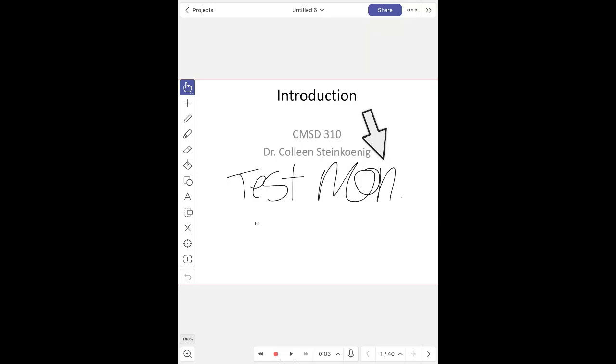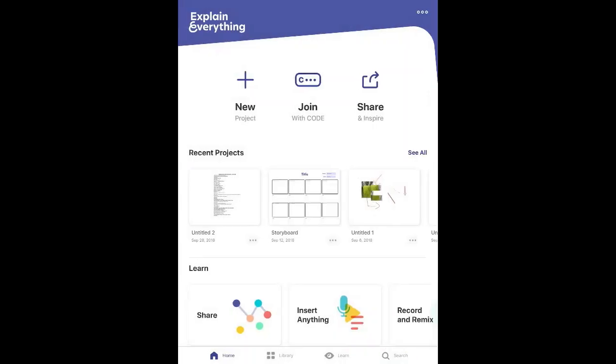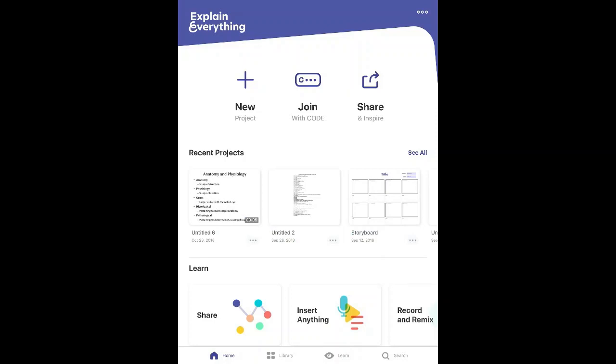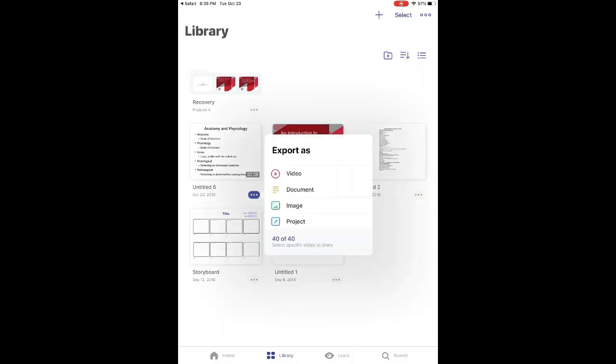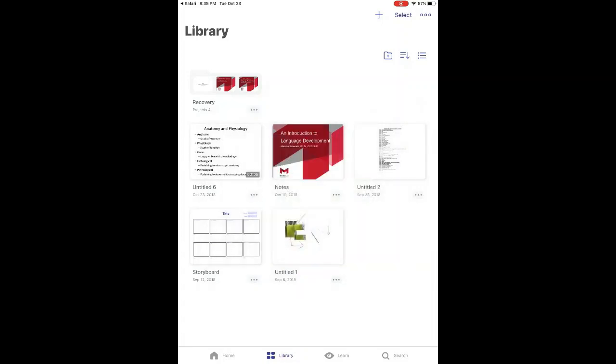So to get out of this note, go ahead and hit projects in the left-hand corner. And there it is at home. It's also in the library at the bottom bar. It's the second one to the right of home. And if you need to upload this to Canvas again or email it to someone, go ahead and hit the 3 dots underneath the note. Go ahead and hit share at the top, export, and you can export your file in one of those ways, which is really nice. So yeah, that is the quick overview.